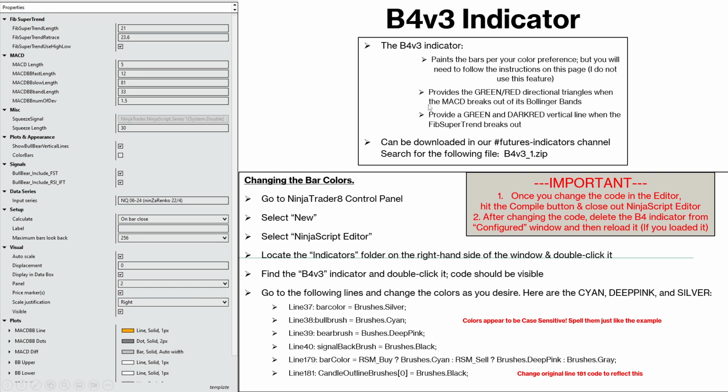The feature that I really like about the B4 is that it provides the green-red directional triangles when the MACD breaks out of its Bollinger Bands. And the new feature that I've just recently activated is it provides a green and dark red vertical line when the fib super trend breaks out. We're going to talk about those in the subsequent slides.